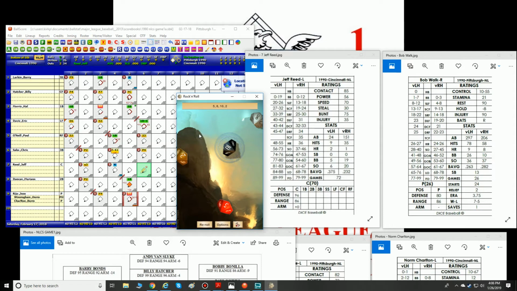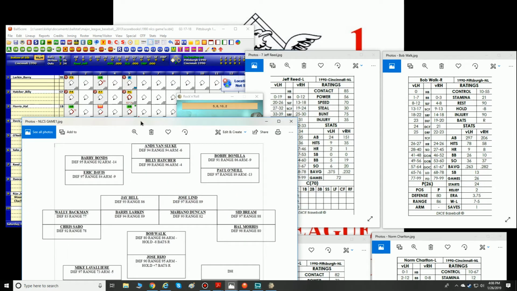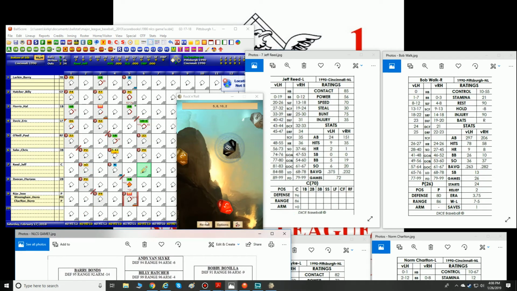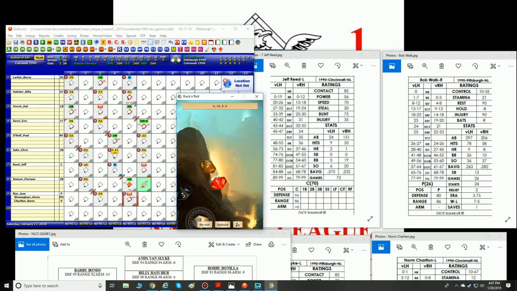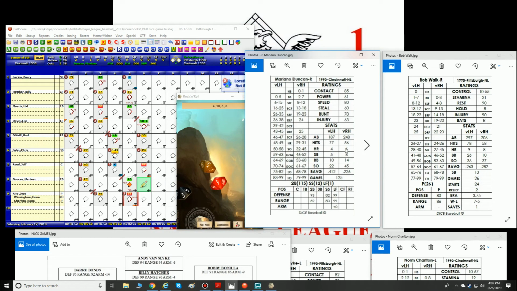So he's going to walk, but again, I forgot to do the error check on the second baseman, which is Jose Lind. He's got a defense of 97. So let me just roll that as well, just to make sure. It's a 40, so no error on the pop-up by Sabo. And now Lind, he walks. So we have runners at the corners. Two away here for Cincinnati, and that's going to bring up Mariano Duncan.